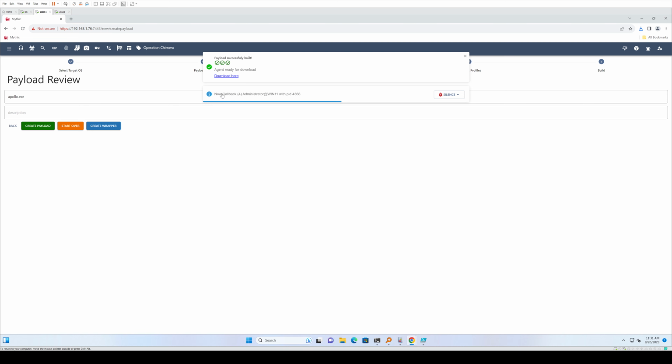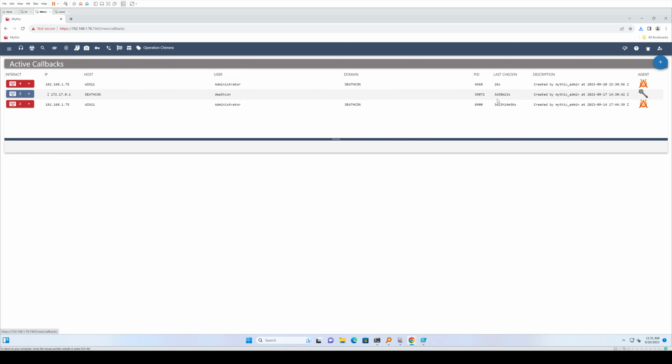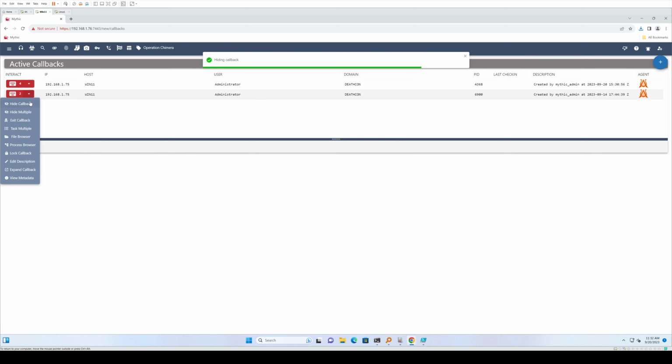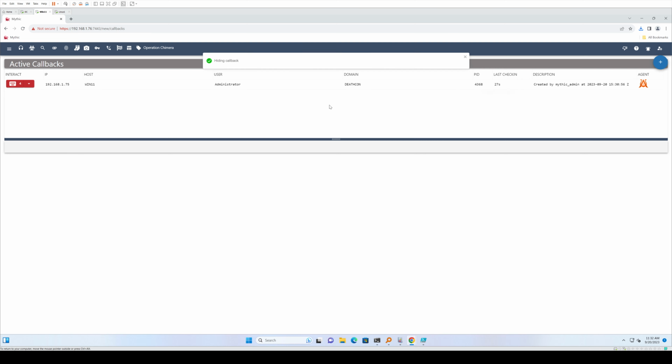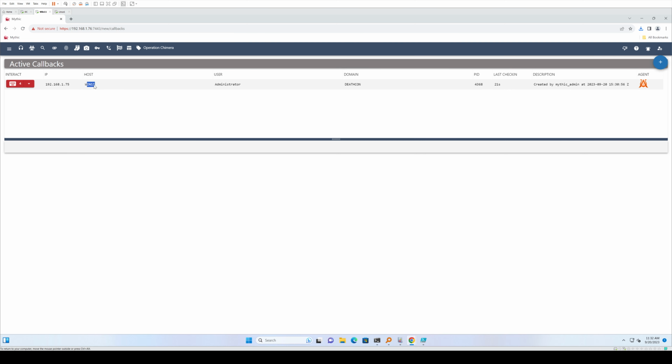We should see a callback here. I have a bunch just because of all the testing. To access the callback, it's this little telephone icon here with the arrow. You can see that I've had a whole bunch of callbacks just for testing purposes, but all of these have a date associated with them and the last check-in count, so you can see which one's old and which one's new. I'll hide the old ones here so we don't get confused. This is our latest callback here. You can see the host that's calling back. It's our Windows 11 host running as the administrator user.